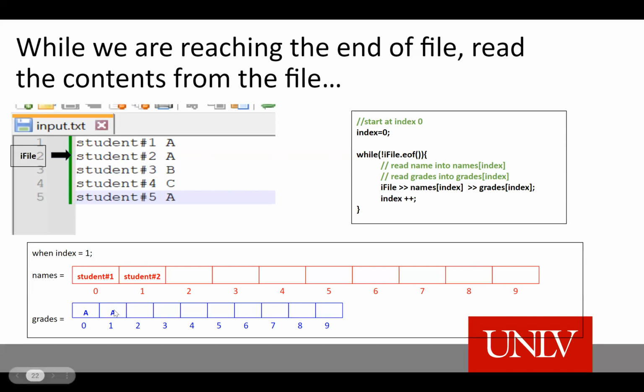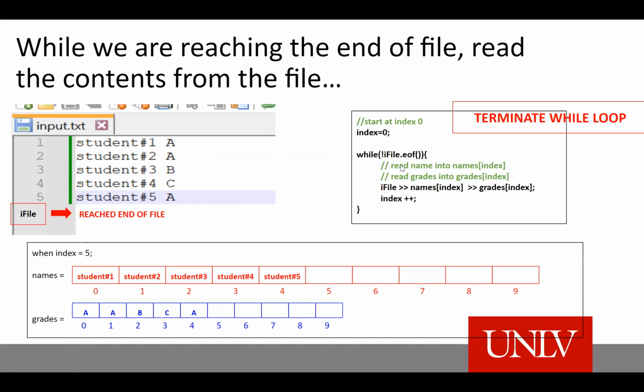I'm getting the second student name, second student grade. I'm doing it for the third. I'm incrementing the index. I'm doing it for the third student. Fourth, I'm incrementing the index. I'm doing it for the fourth student. Increment the index, do it for the fifth student. And eventually I reach the end of file. This condition, while not file EOF, will be false, and I'll come out of my while loop. That means we are terminating the while loop, terminating as in ending the while loop.